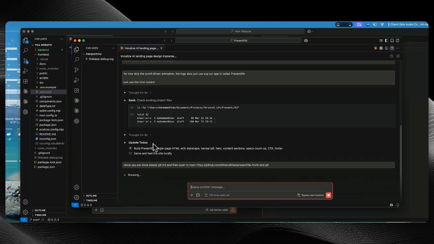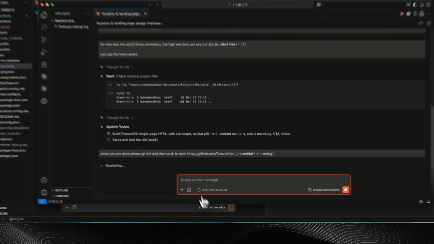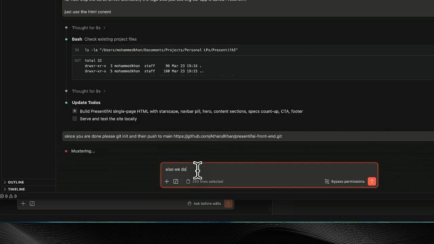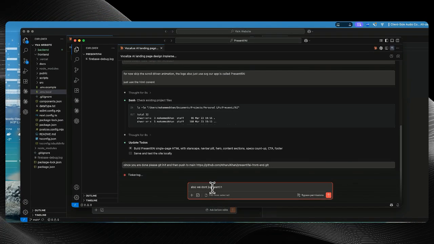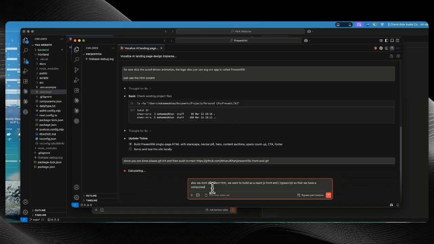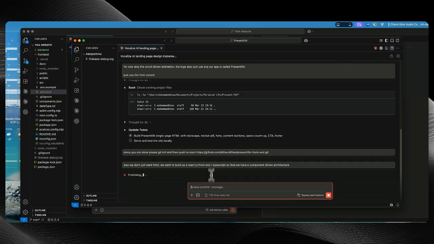And once it finishes building the full single page HTML with Starscape, okay, service, okay. Also, we don't just want HTML. We want to build as a React.js application, a React.js front end in TypeScript, so that we have a component driven architecture. And so I don't know what it's gonna do. Let's just see what it does actually.